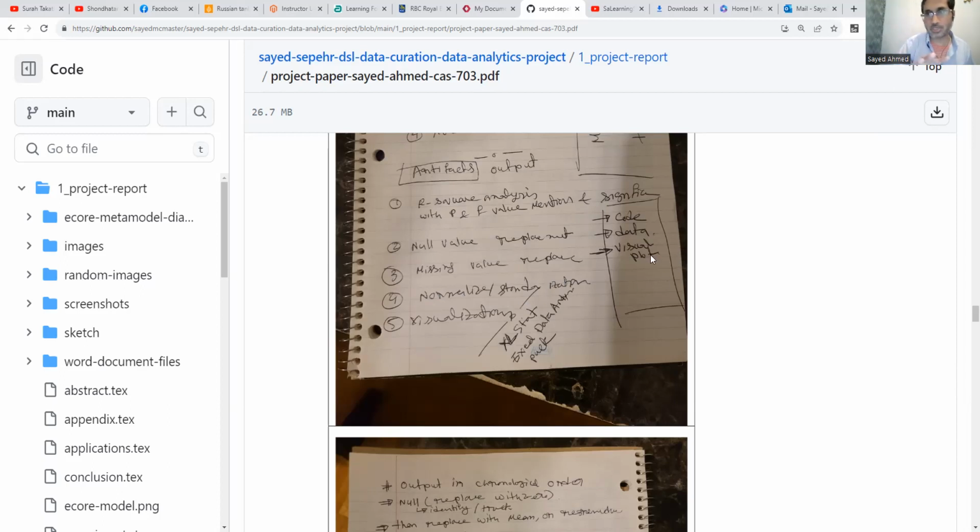So using this DSL for data analytics projects, we'll be able to get some visualization. Visualization is part of the exploration that we usually do in a project. The normalization is scaling, standardization, so that all the data elements are on the same scale.